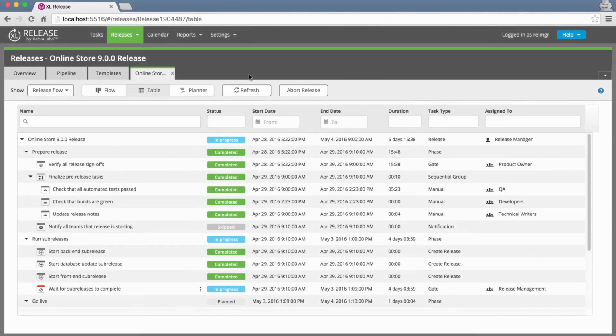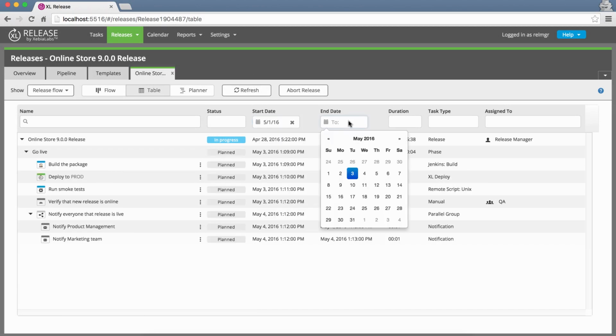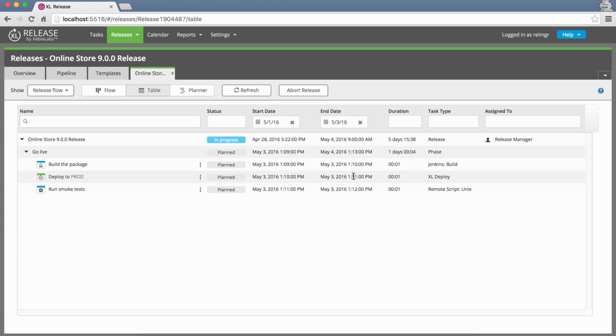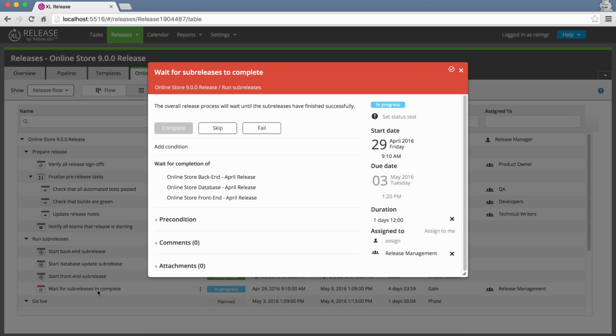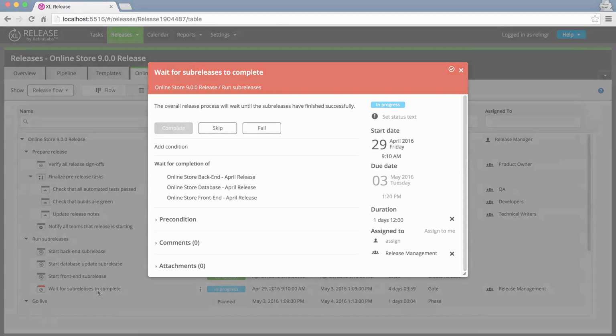XL Release 5.0 also introduces a table view that makes it easier than ever to work with complicated, enterprise-scale releases. In Table View, you can filter release data so you only see the information that you need, see dependencies on other releases, and update release tasks with just a couple of clicks.